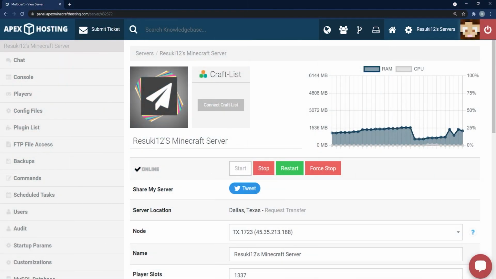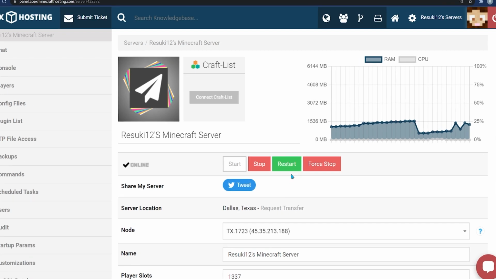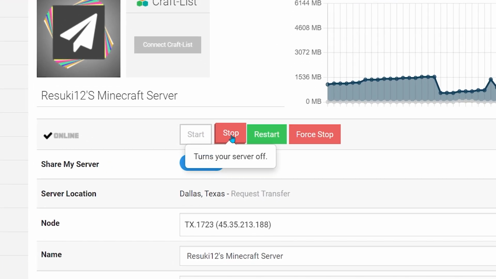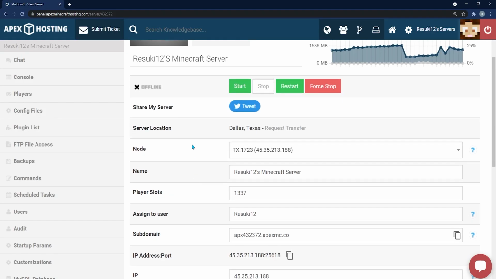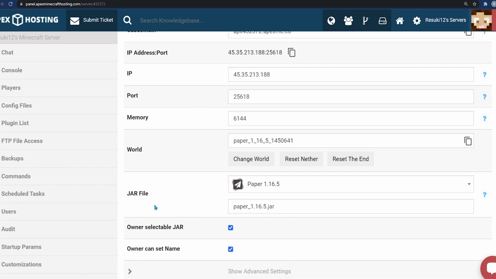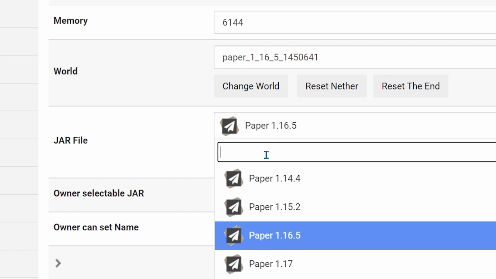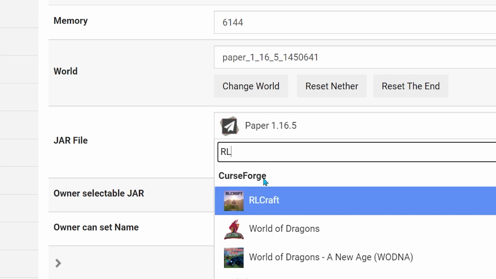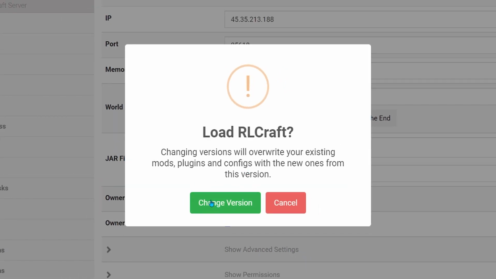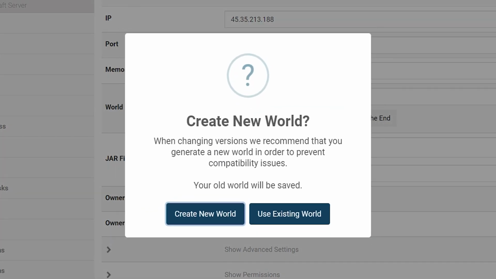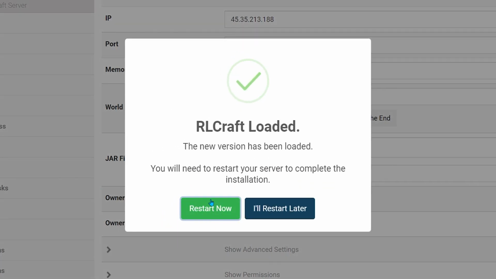To install it on your server, you're first going to need to head to your Apex panel and click on the red stop button in the middle there to stop your server. Once it's stopped, you're going to scroll down to where you see the jar file field, and you're going to click the drop down menu. Then you'll type in RLCraft, and it'll be the first thing that appears. Once you see the pop-up, click change version, then click create a new world, and finally click restart now.